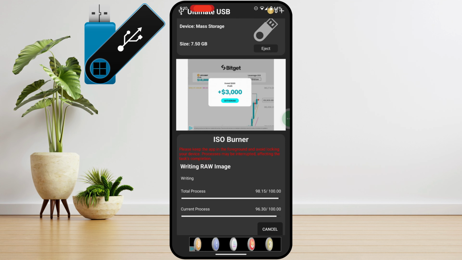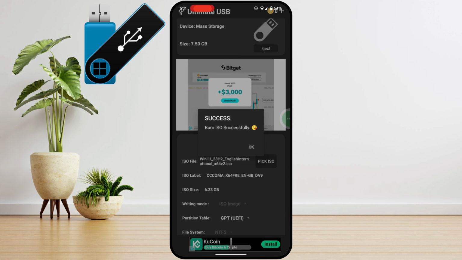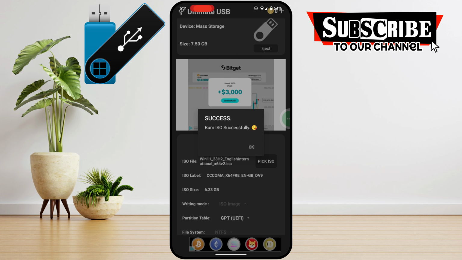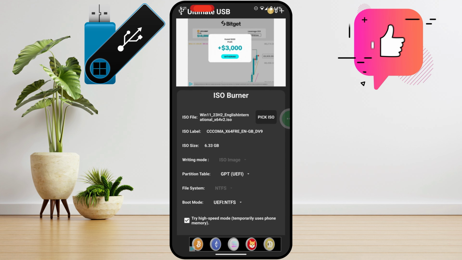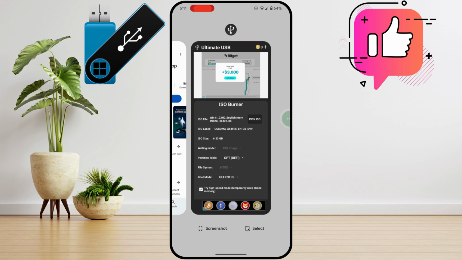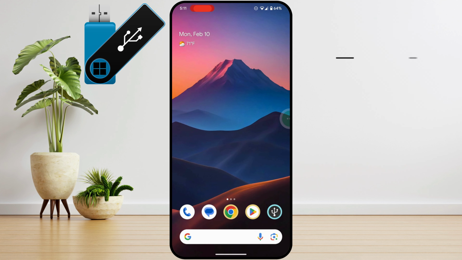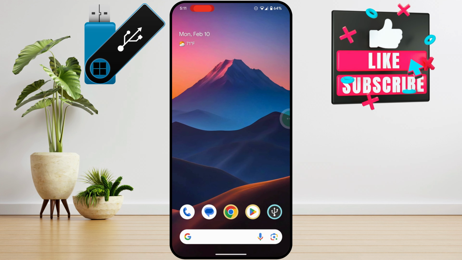Then the Windows 11 bootable USB drive was successfully created in my phone. So you can see that a Windows 11 bootable USB drive has been created in our Android phone. Now you can install Windows 11 by inserting this USB drive into any laptop or PC. So in this way, you can create a Windows 11 bootable USB drive in your Android phone in a very easy way.